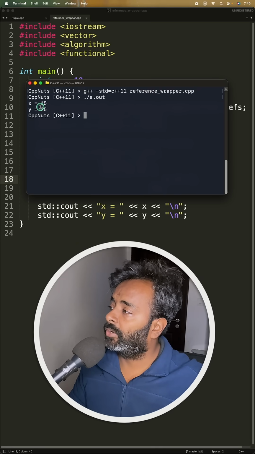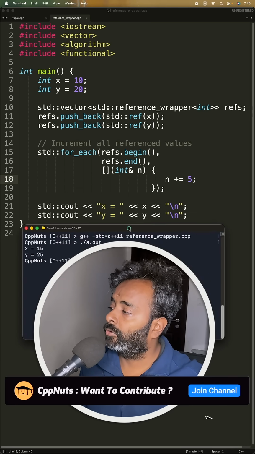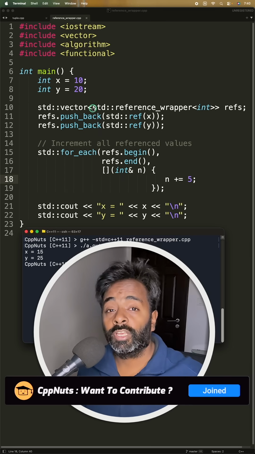So see, it is 15 and 25. If you notice here, it was 10 and 20, so it incremented by 5.